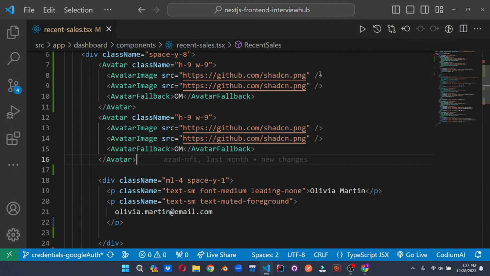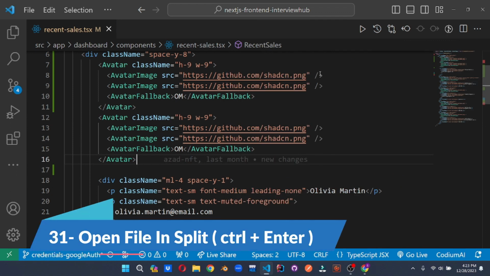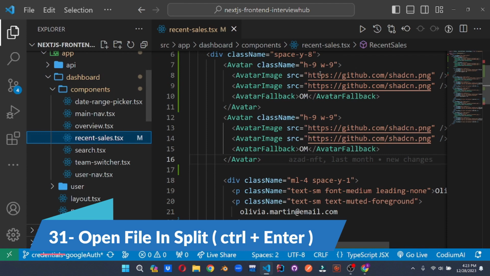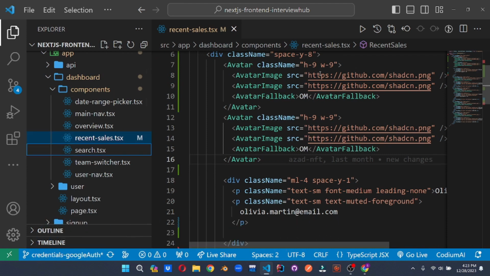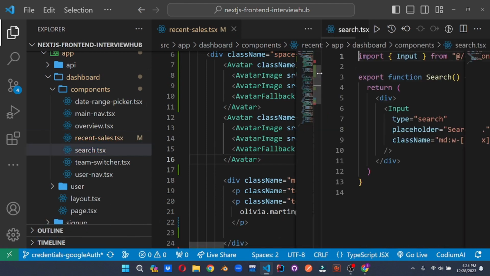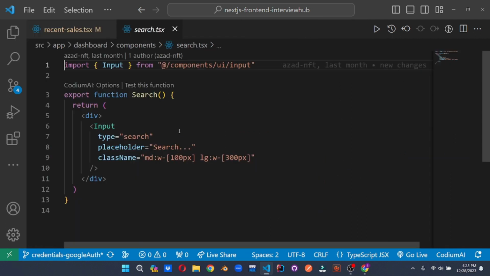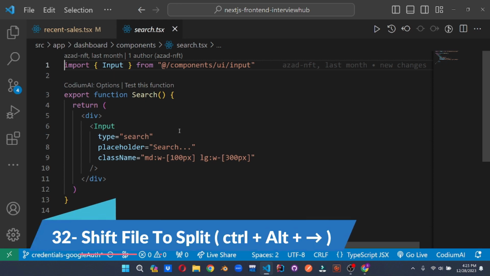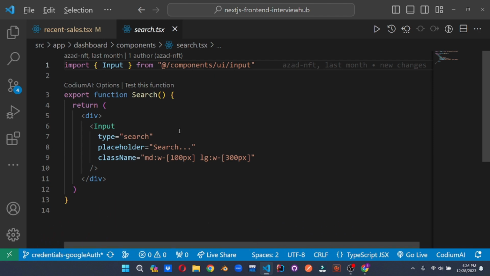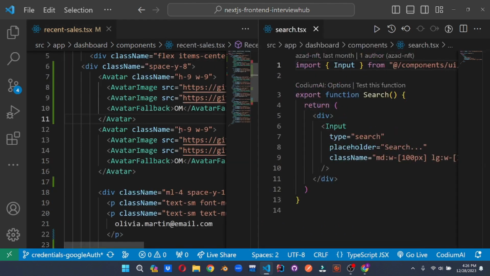And how about opening up a new file in the split screen mode? For that, let's go to the Explorer and select the file, this one, all you need to do is hold Control and press Enter, and this will open up this file into the split screen mode. Suppose you have two files open and you want to open this current file into the split screen mode. For that, we'll be using this shortcut, which is Control, Alt, and the right arrow key, and this will move the file into the split screen.